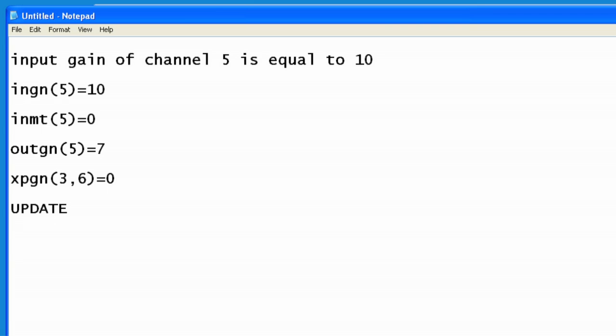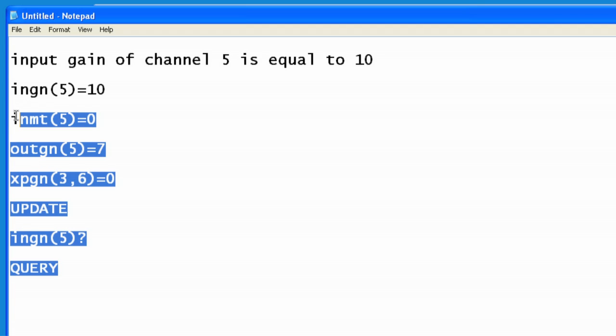So that's an update. Now, if I wanted to find out what the input gain of channel 5 is, I would type this. Notice the question mark? That means it's a query. Here we have an equal. That means it's an update. So whenever you see an equal, it's an update. Whenever you see a question mark, it is a query. Okay, so far we have updates and we have queries. Well, we also have commands. And a command will look something like this.